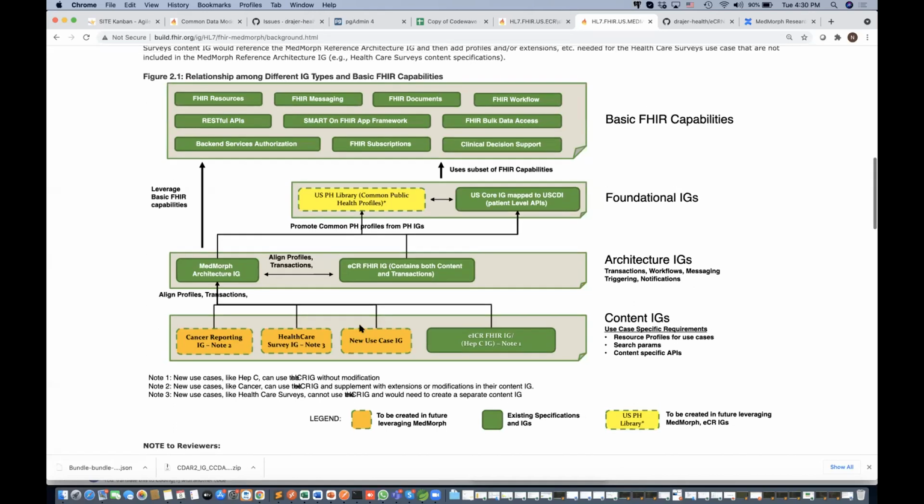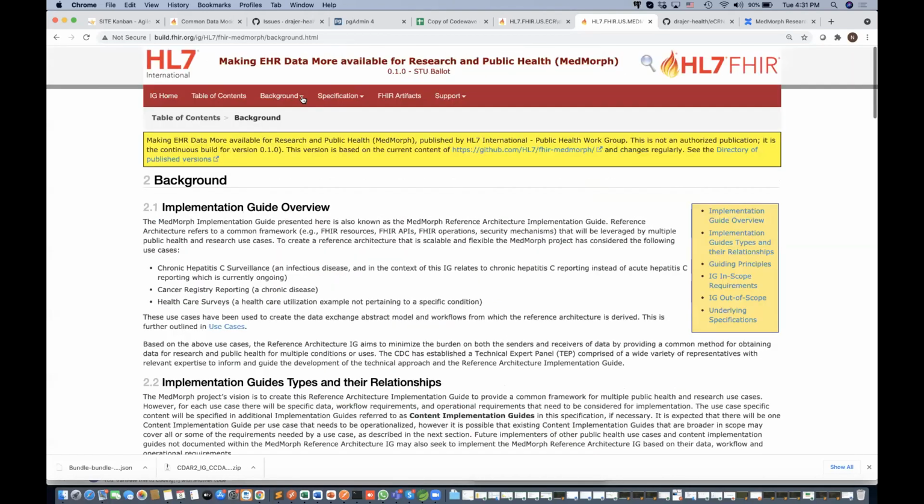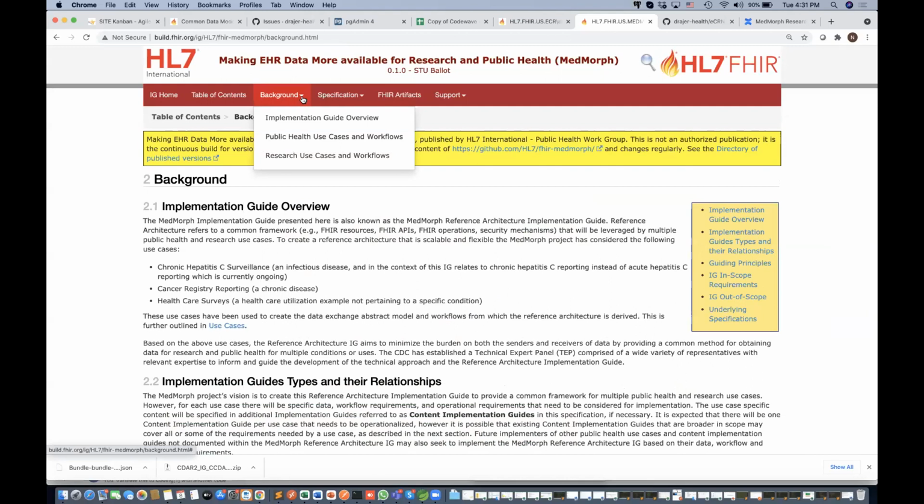So we thought we'll just present this to all of you to know, as we go forward, we'll be adding more content IGs in the future based on the reference architecture. So that's one of the important aspects in this IG. There's a few other pieces of information that are also important.